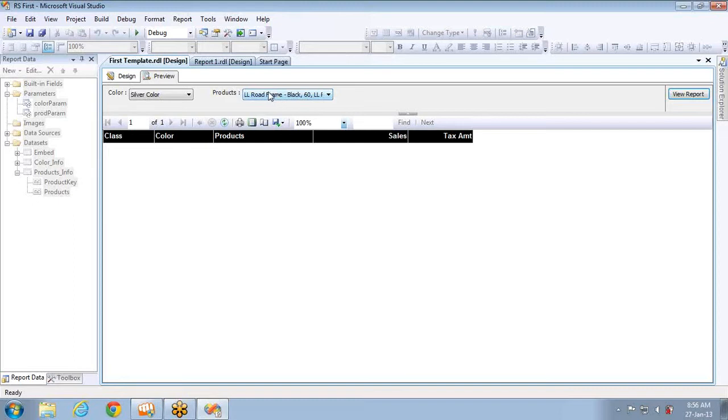So we call this option cascading parameters. When any two parameters or more than two parameters are related or dependent on the other one. For example, here products is dependent on color. So this kind of functionality is called cascading. So cascading parameters is nothing but when two or more parameters are dependent on other parameters.